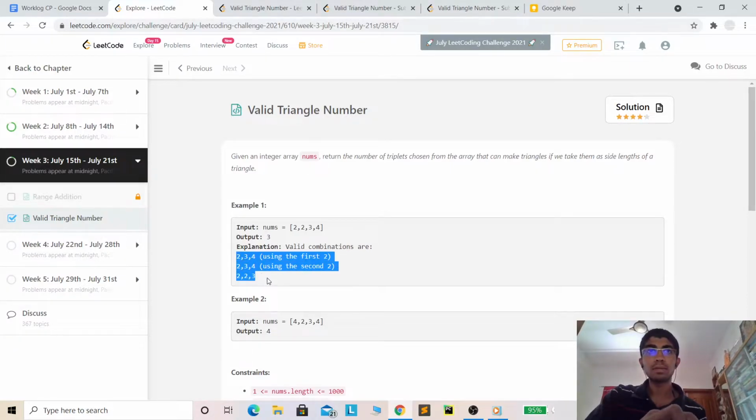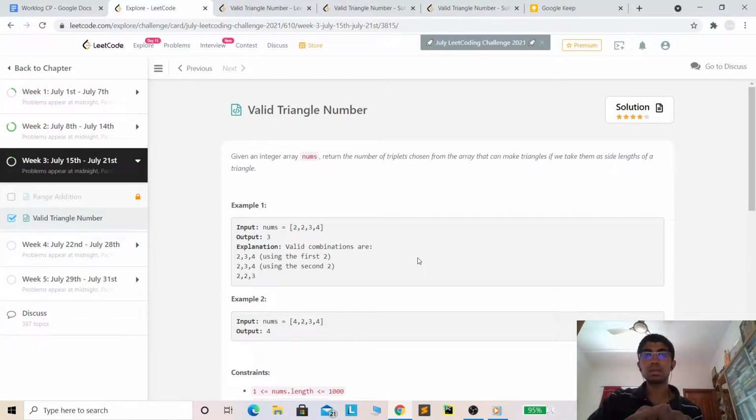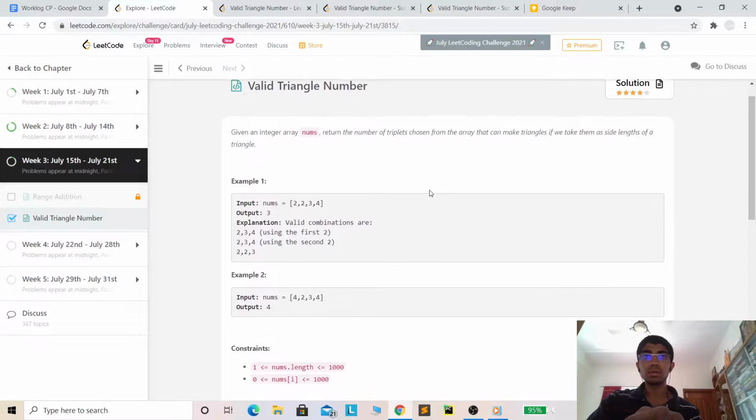First of all, we need to know the rule for any three integers to form a triangle. The rule is that the sum of any two lengths should be greater than the third length. For example, over here, 2 plus 5 is greater than 4, 3 plus 4 is greater than 2, and 2 plus 4 is greater than 3. So the sum of any two side lengths is greater than the third side length.